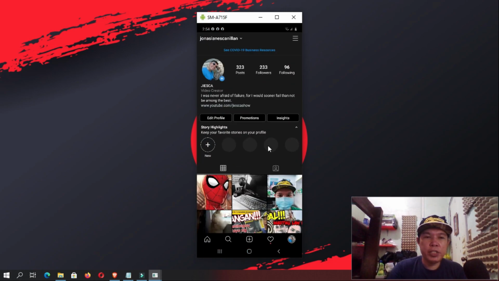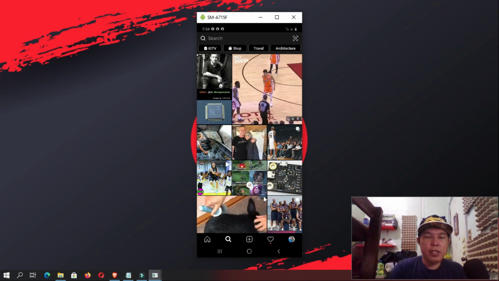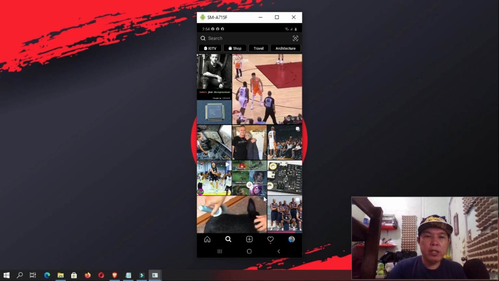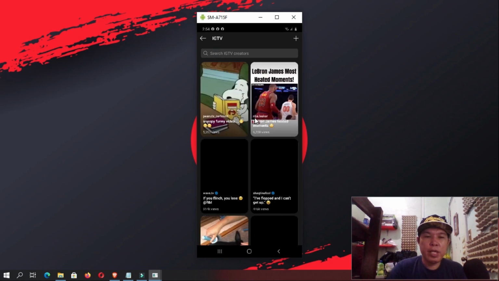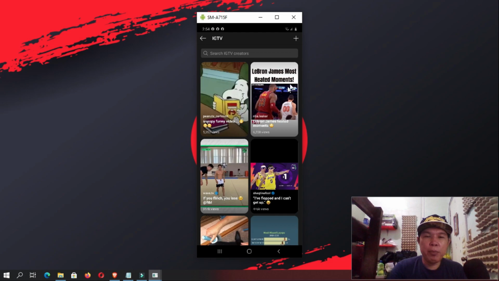and then you tap the search button at the bottom, and then you tap the IGTV icon on the top left corner. And then next is you tap the plus button on the upper right corner.